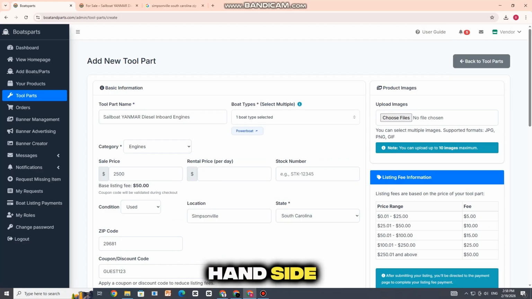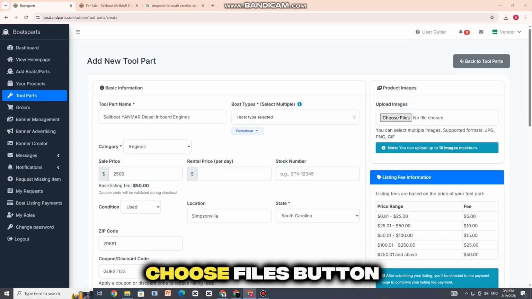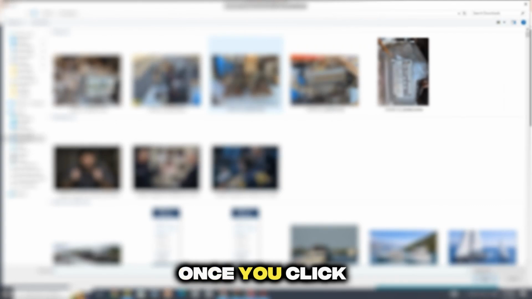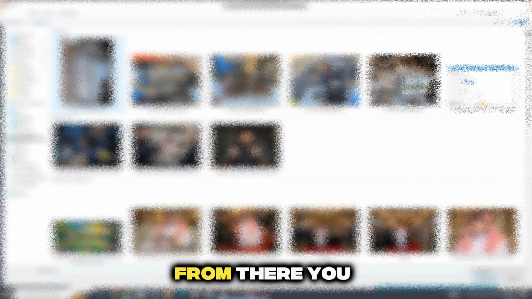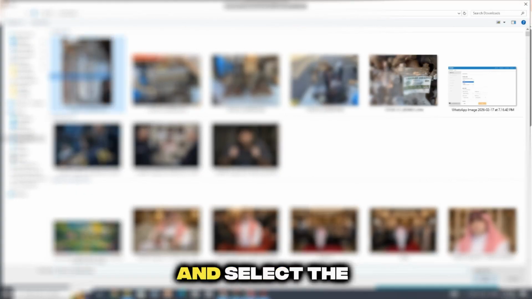On the right-hand side, you can see the Product Images section. Here, you can upload images of your product. You can upload up to 10 images maximum, and the supported formats are JPG, PNG, GIF. To upload images, click on the Choose Files button. Once you click it, a window will open from your computer or laptop. From there, you can browse your folders and select the images you want to upload.